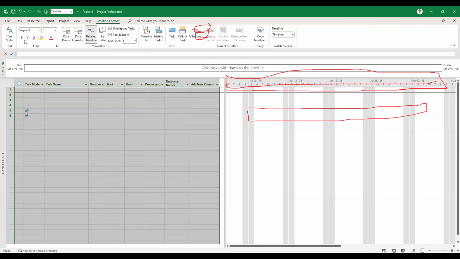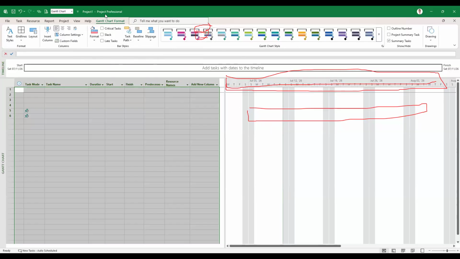Formats or Gantt chart formats. Right, Gantt chart formats. This will show you the various views that you need to know. So here we have fonts, you have show or hide, you have insert, you have column, you have copy, and all of that. Right. And then Gantt chart formats, you can get all the formats. You can change the format as you want.